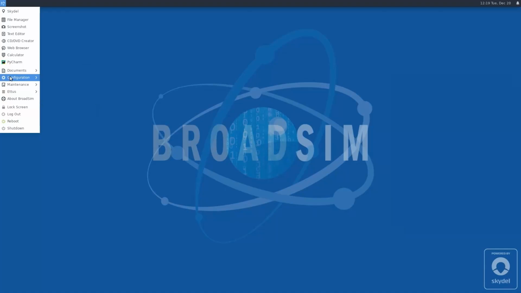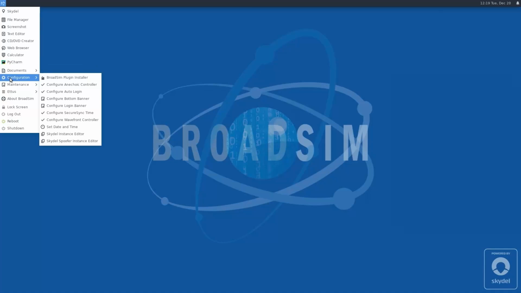Within the configuration submenu, there are several options that are only available to the root user, such as the plugin installer and several other options. Whenever an option is selected that cannot be run from the current user, an error message will be posted in the command window.